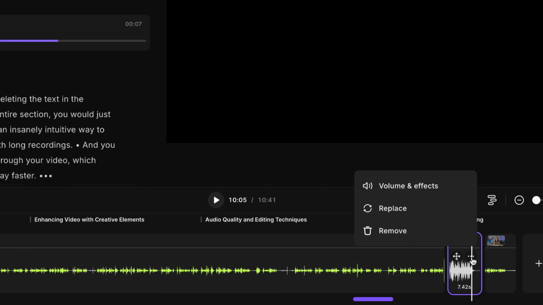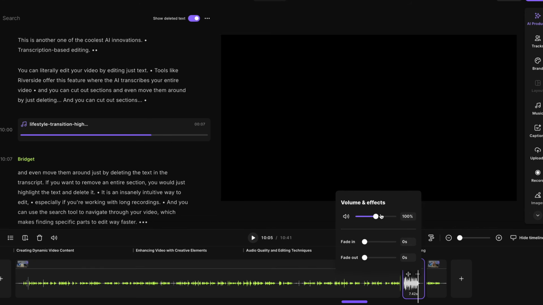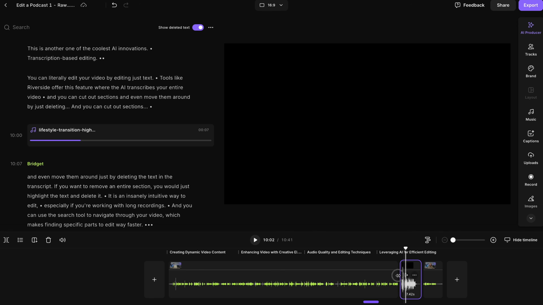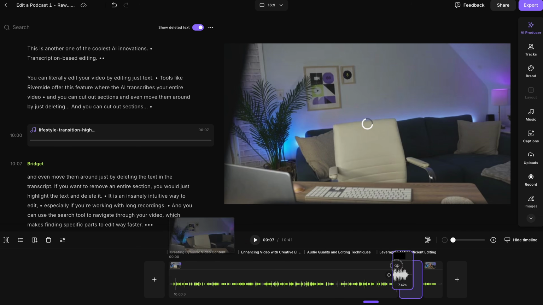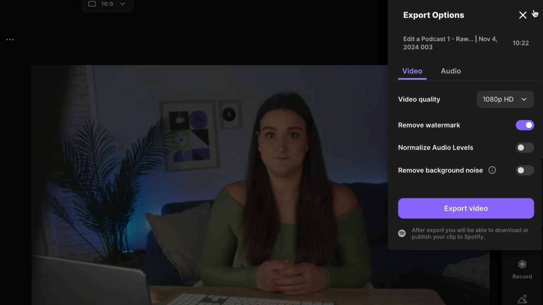And again, if you select the 3 dots, you can adjust the volume and the fade in and fade out. And of course, if you want to move it around, just select the arrows here and you can move it around to wherever you'd like in the timeline. Once you're done editing your video and adding music to it, you would select this export button and you can export your video in up to 4K depending on the camera that you used to record.